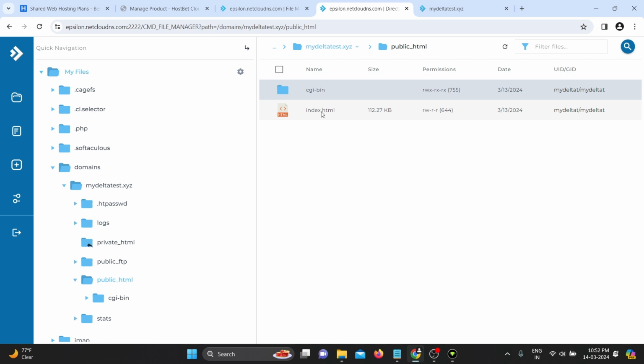What if you have two index files like index.html and index.php? Then the priority will be given to the index.html file. Index.html files are given more priority over index.php files. So if you have both files, then the content of index.html will be loaded if you open your website.